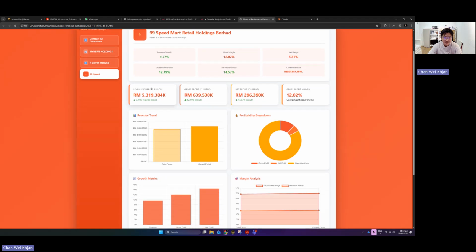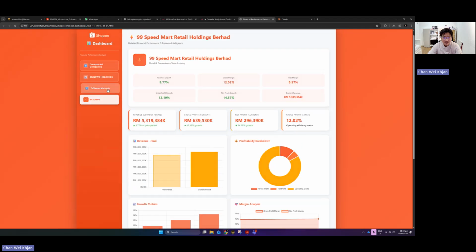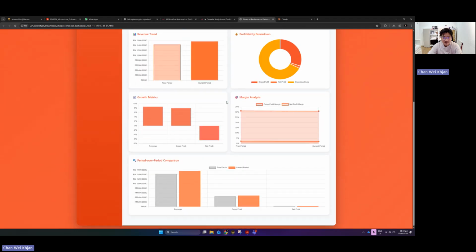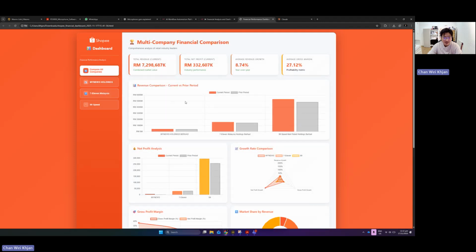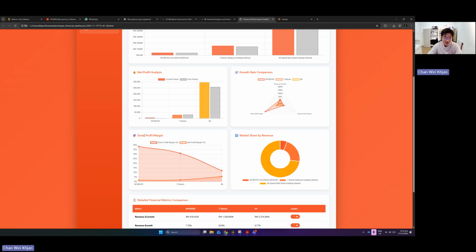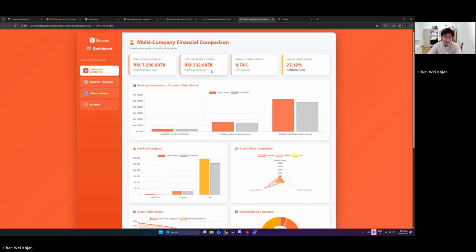These are some of the key metrics. If we want to look at a company's standalone financial information and dashboard, we can look at it here. If you want to see the comparison for all 3 companies, we can see over here. This one is a revenue comparison. From here, we can see that 99 definitely has more consolidated revenue. Then net profit, GP margin, market share, and some detailed metrics comparison make it easier to view their comparison at a glance.